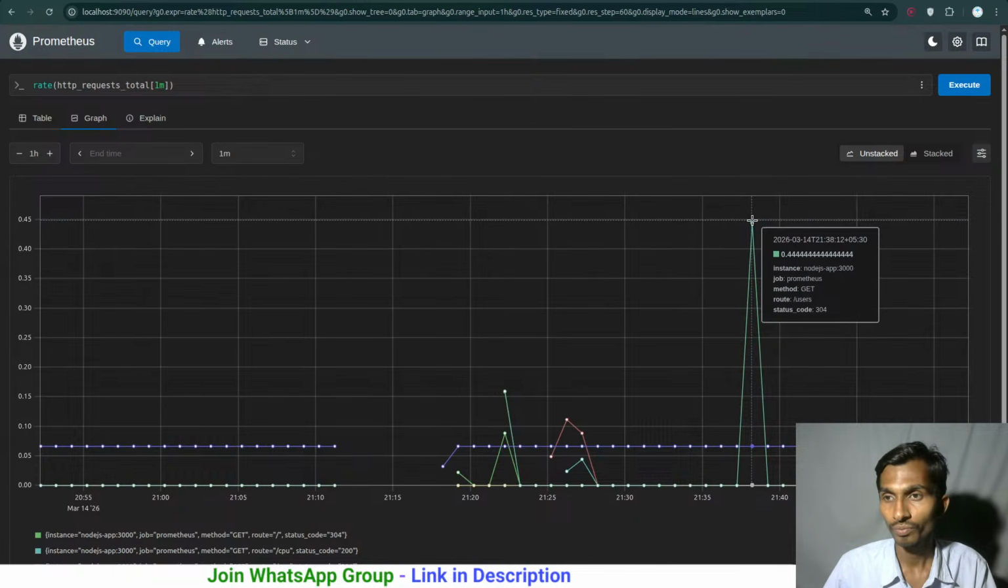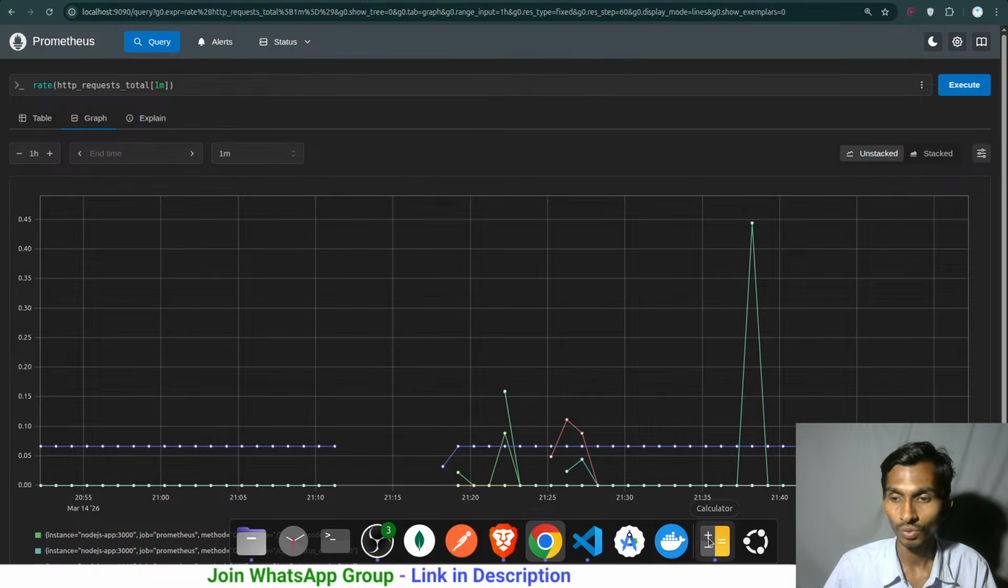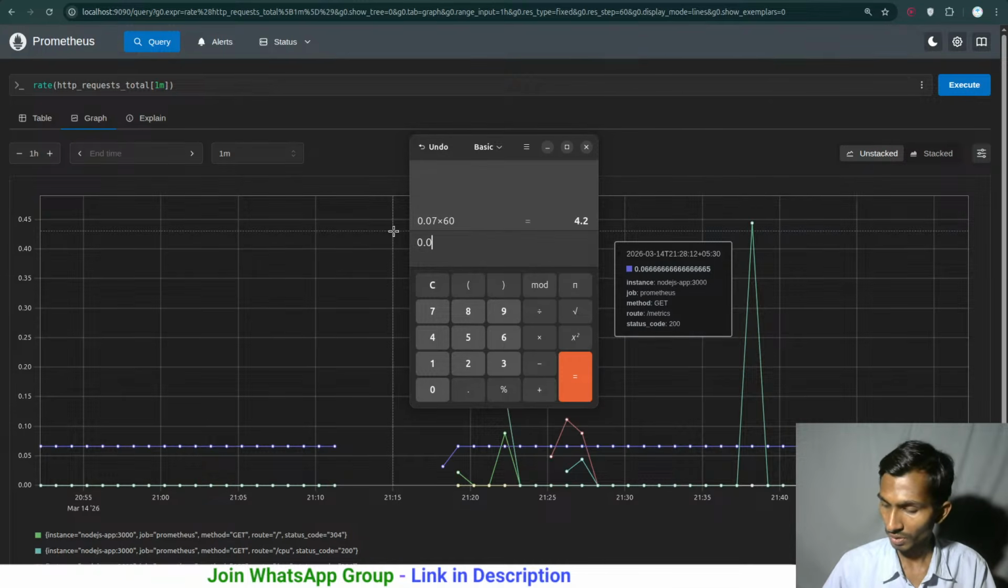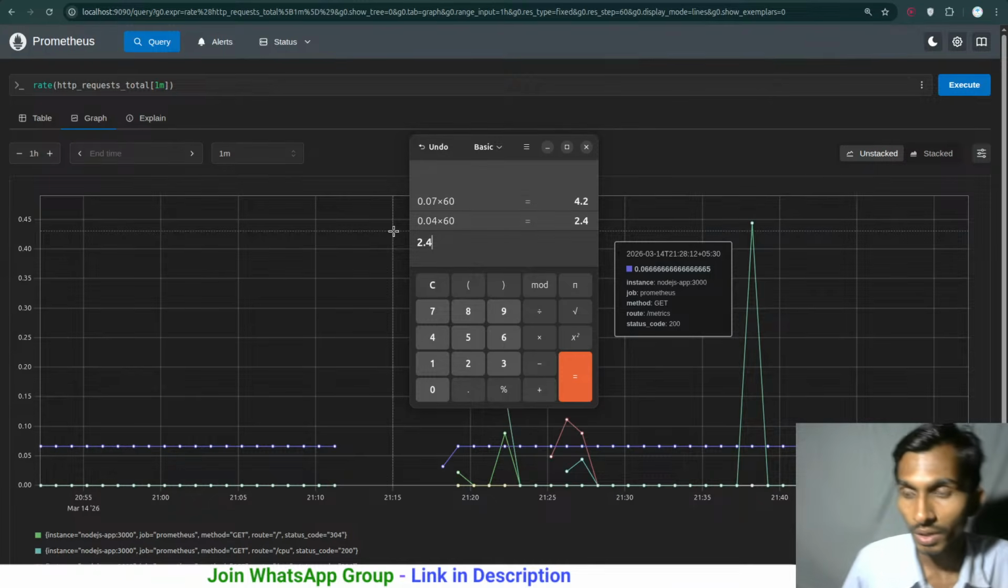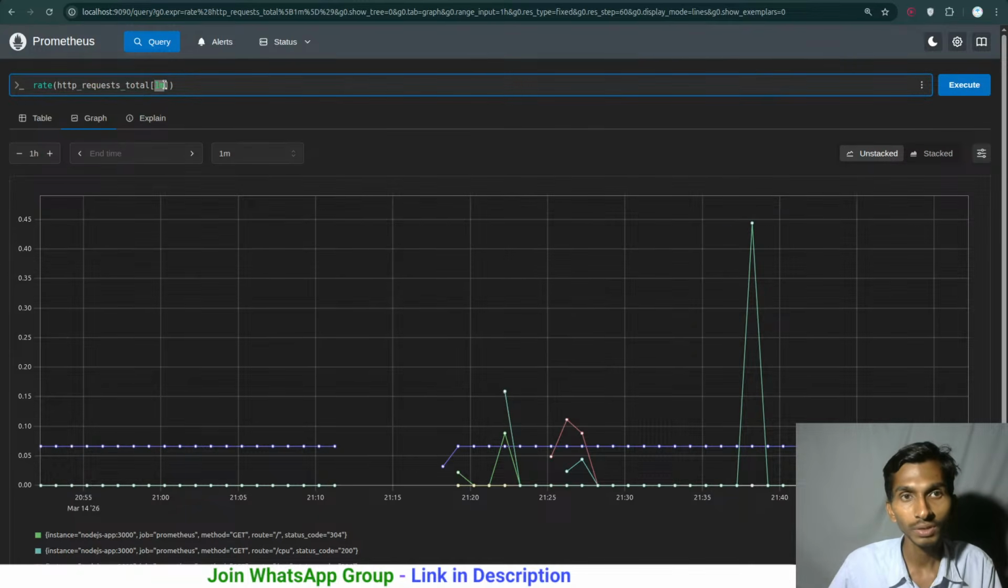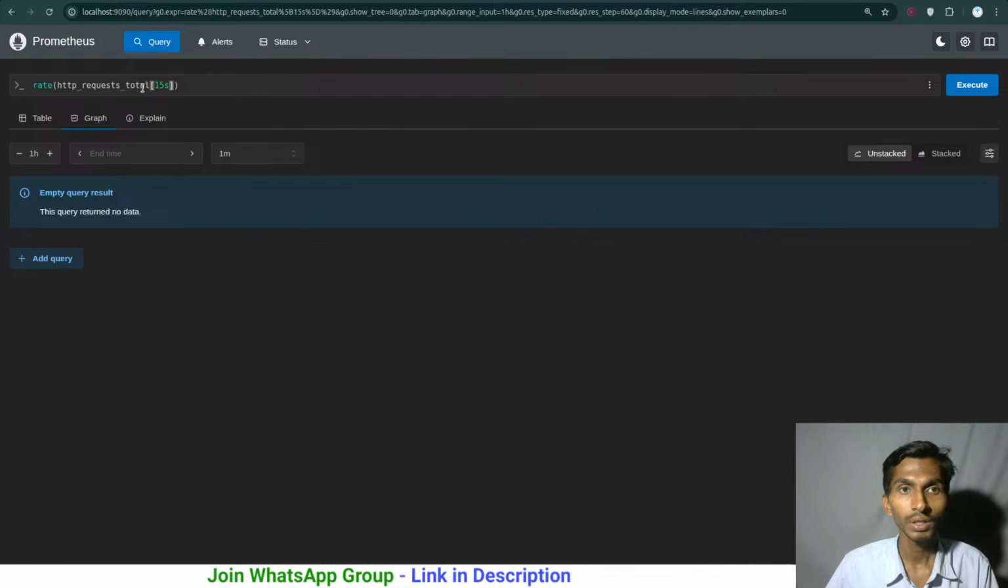Then 0.04 and multiplied by 60. So in 1 minute I got 2.4 requests in 1 minute. Can I make the window even smaller, maybe 15 seconds or something? 15 seconds, execute it. It cannot be.